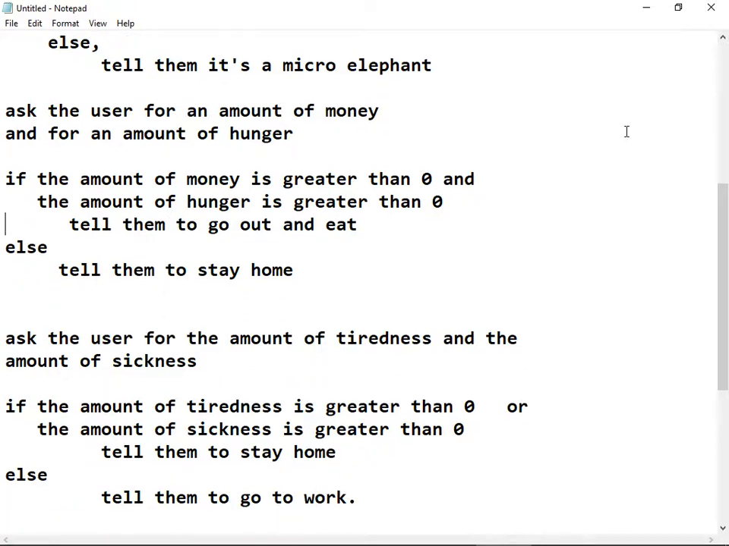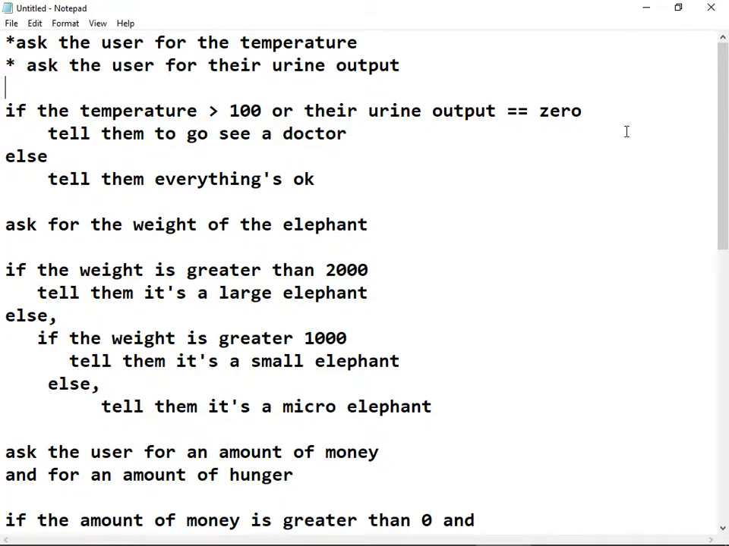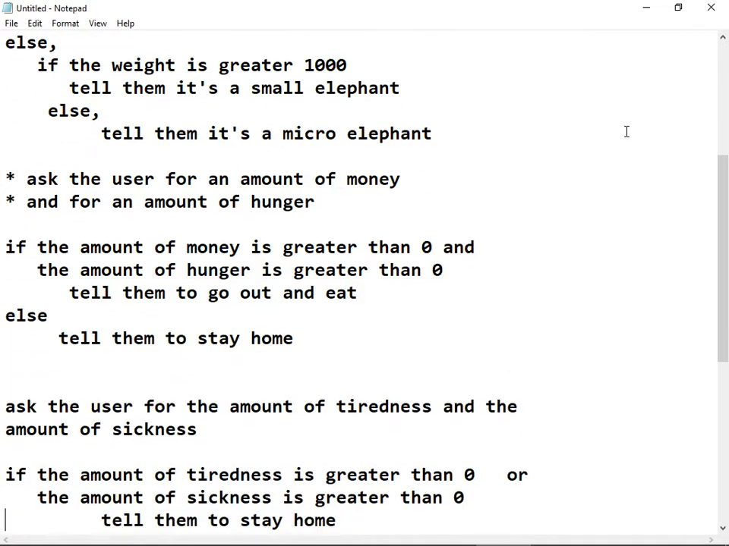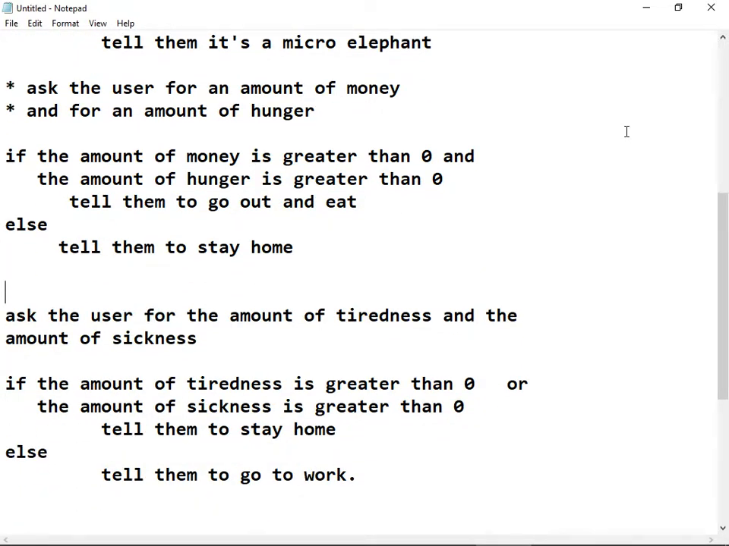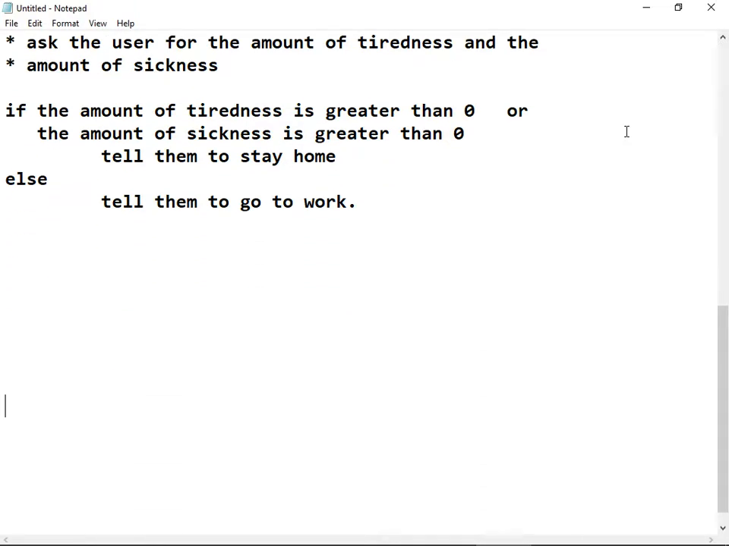So you're going to have 3 pairs of data that they're going to enter, plus the weight of the elephant. So you got that to ask for, then you're going to have some if statements. You're going to ask them for those 2 things, and you get some if statements after that. So this is going to require the use of if and else and or.